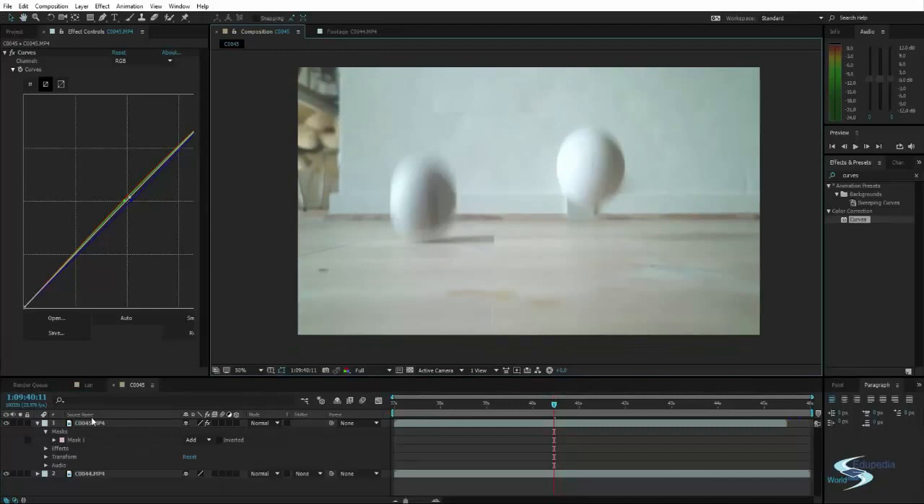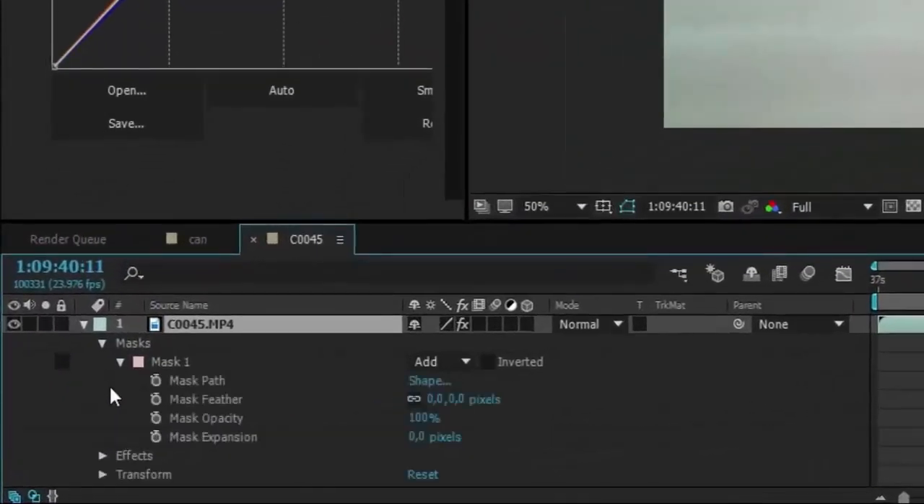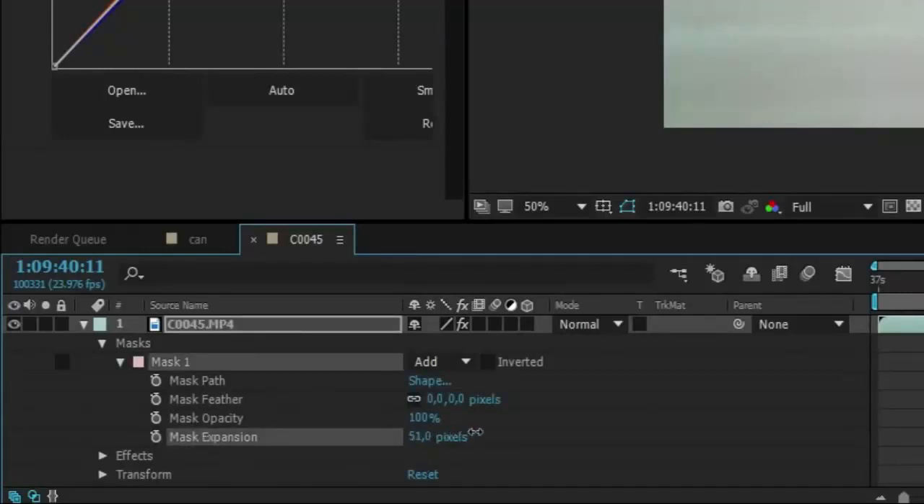There are some settings for this mask that we can change. So there's the mask path, mask feather, mask opacity, and mask expansion. The mask expansion basically enlarges or shrinks the mask. So it's a way to adjust it. Yeah. So this should show it pretty well. As you can see, the mask gets larger and smaller.